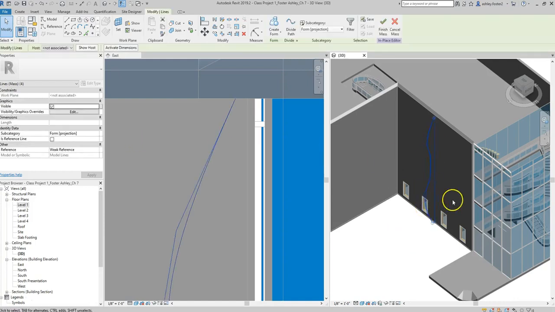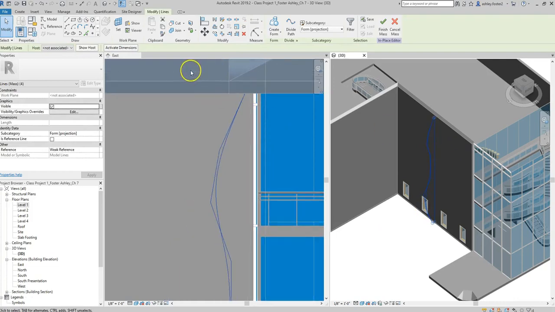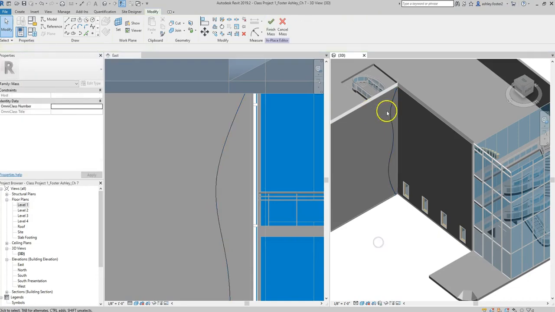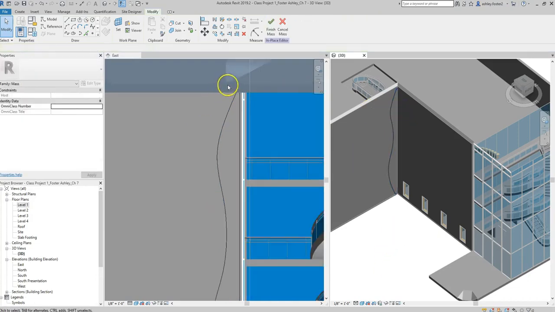So let's select that line. I'm selecting it here in the 3D view. You can also select it in the east view. And it's saying that the host is not associated. Go ahead and click the down arrow and then select reference plane 1. And that's fine. It's going to fix it for us. So it moved it over to that reference plane 1.